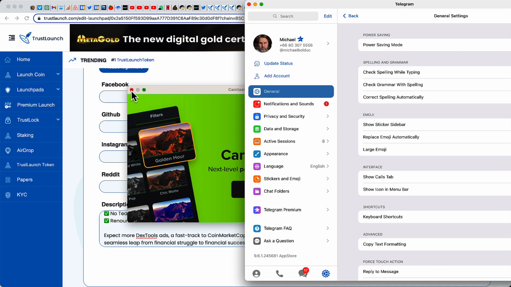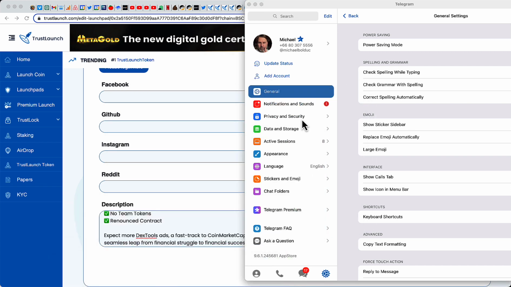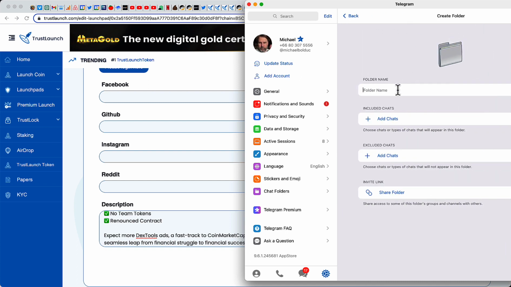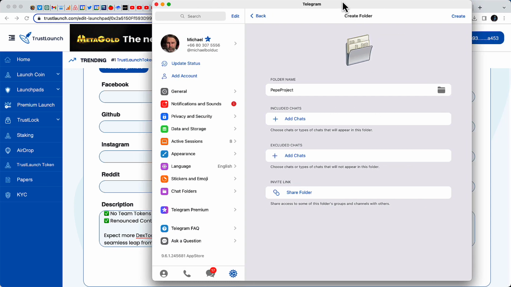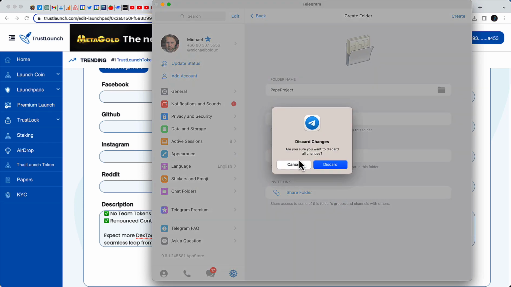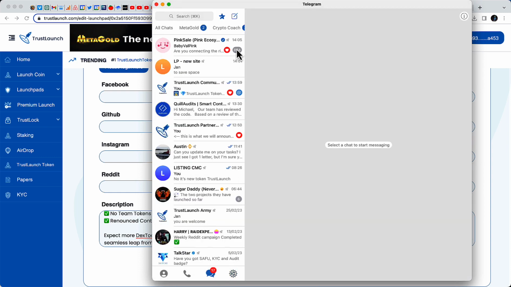All right, so now, I don't know what this is. Okay, so now I want to go to chat folders, and since I have a lot of projects, let me add another folder. Let's call it Pepe project, okay? And then we will have to add some of the project. Actually, first, before we do that, I'll come back and do that after, but we need to create a new group, okay?